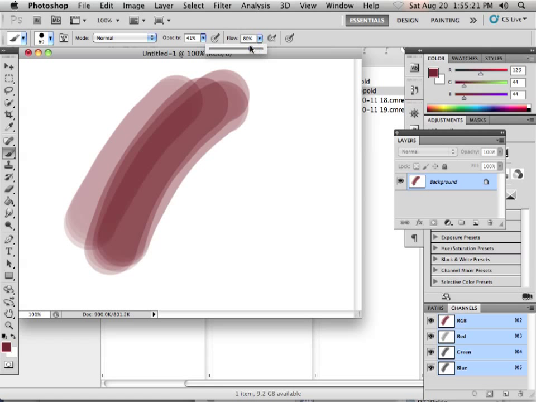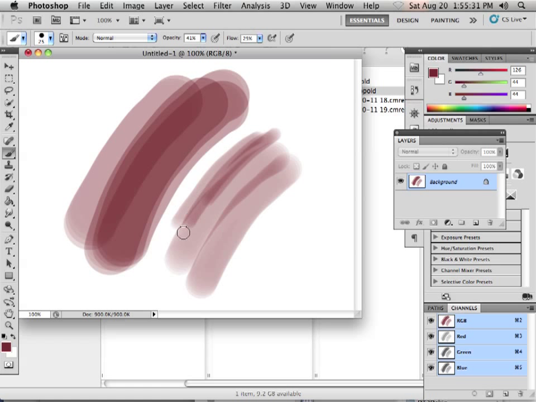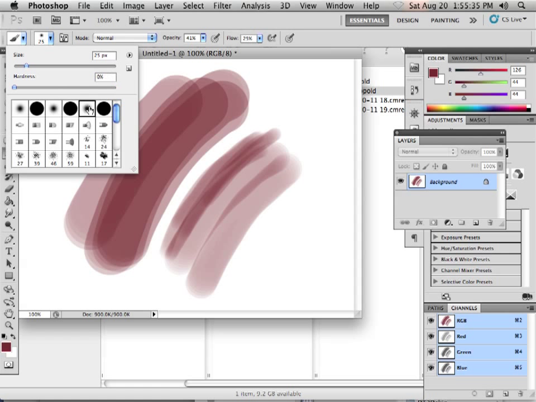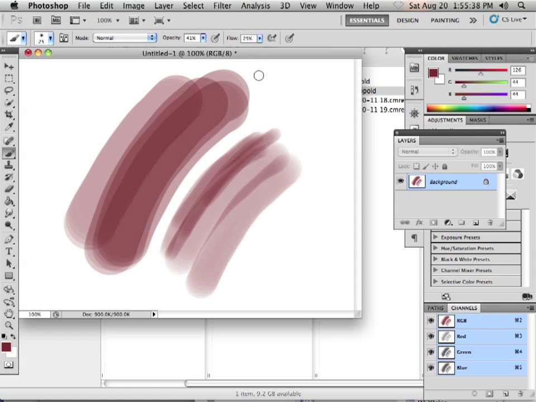Flow is a little bit different. Flow is like an airbrush. So you can see now this feels even softer. It gives it a chalk type feel to it. If it is on a soft brush, it gives it an airbrush type feel. So flow at 25% allows me to very gradually blend.